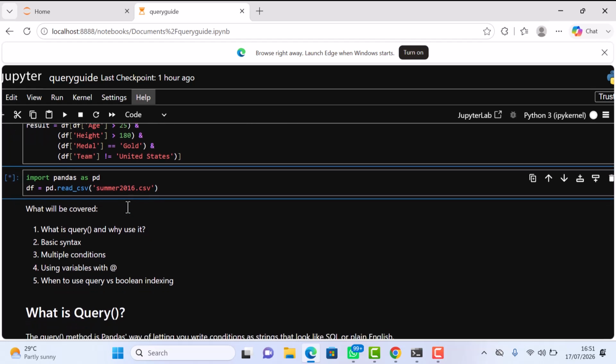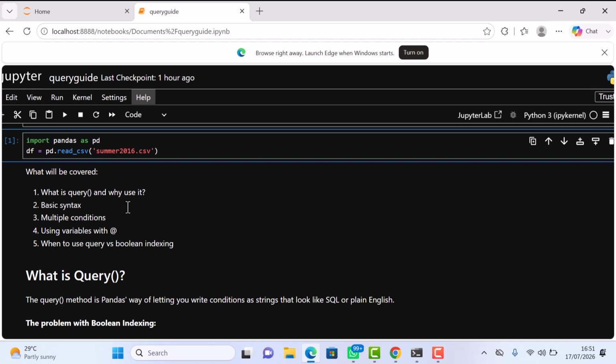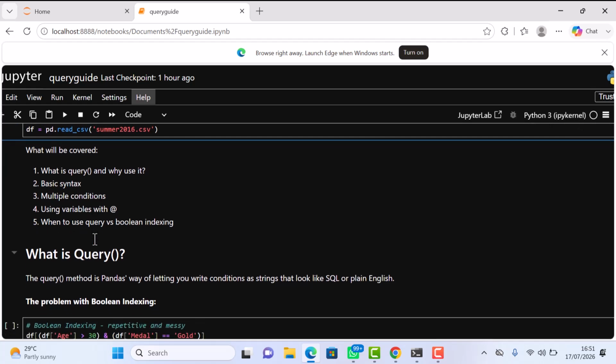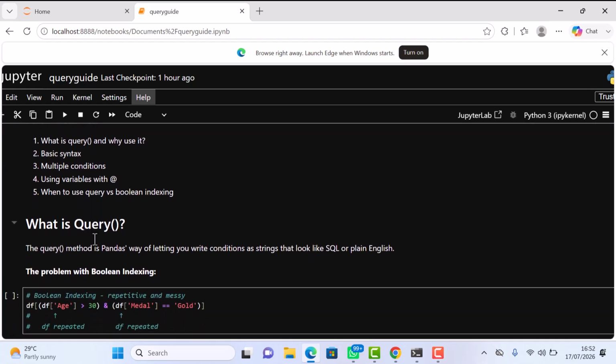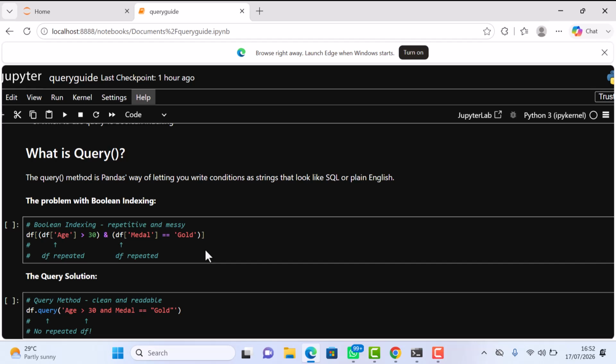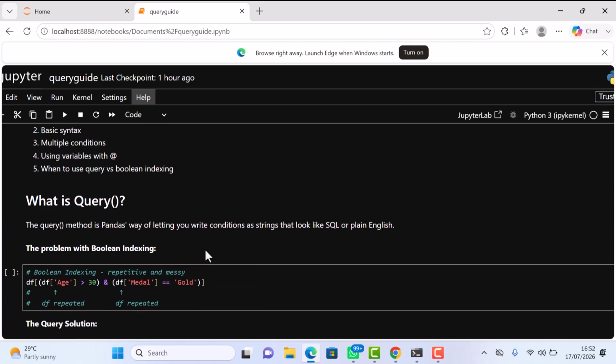All right. So what will be covered today includes what a query is and why you use it, the basic syntax of the query, using multiple conditions in query, using variables with the at sign, and when to use query versus when to use Boolean indexing.